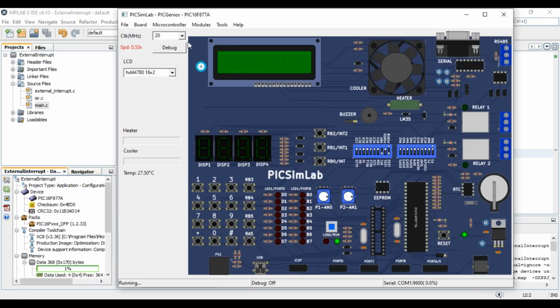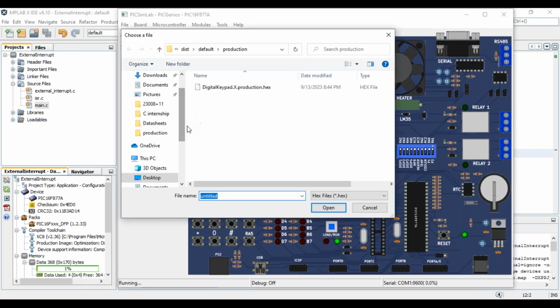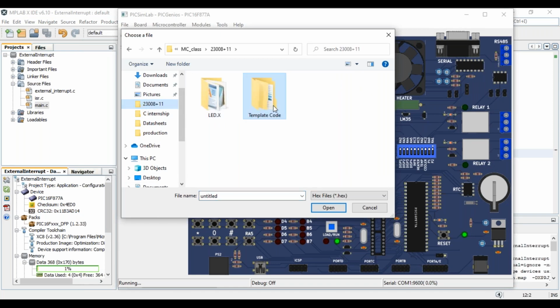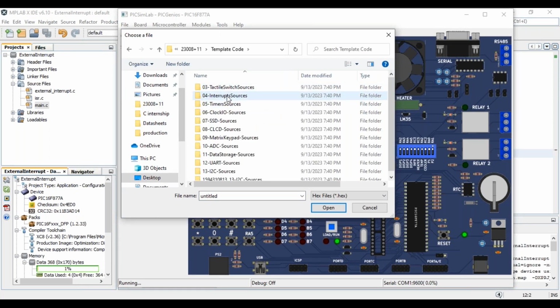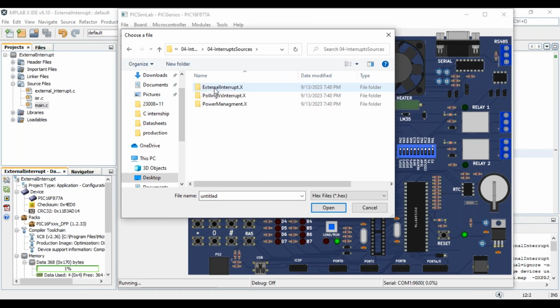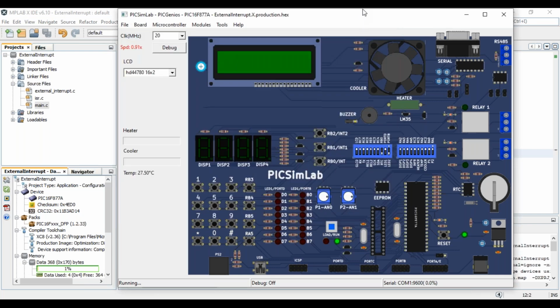Now let me show you the output. So File, Load Hex, template, interrupt sources, external interrupt, distribute, default, production, the hex file. Now please keep an eye on the RD0 pin. So this pin you have to observe. Okay. So I am going to press the switch.